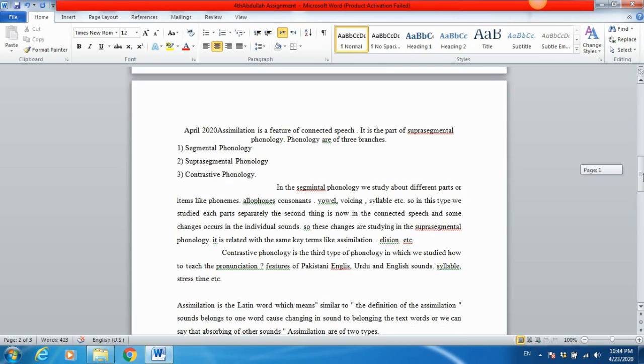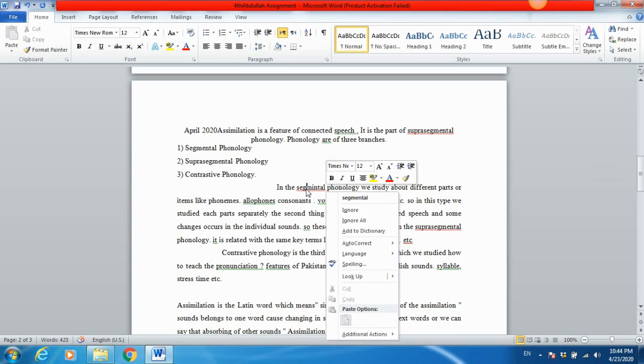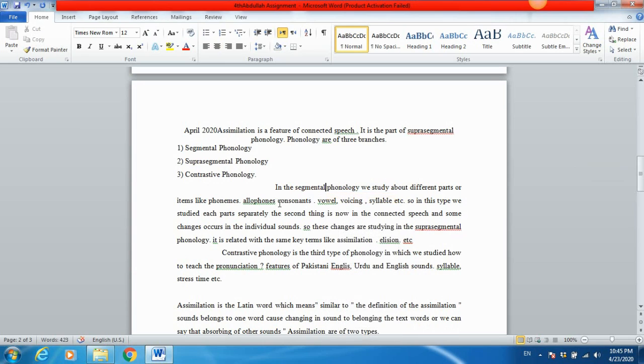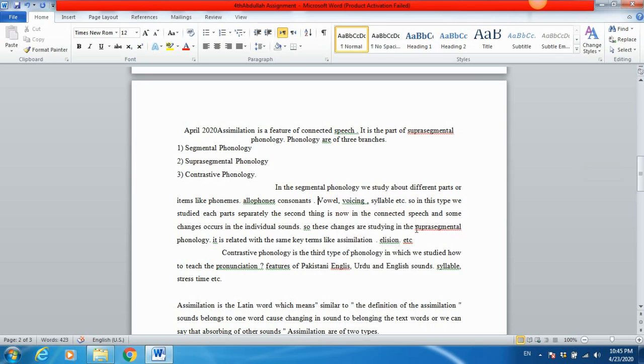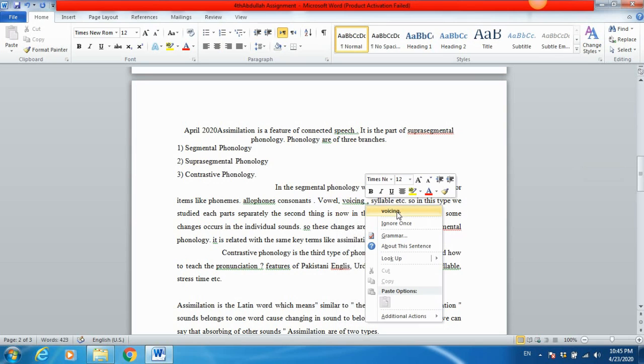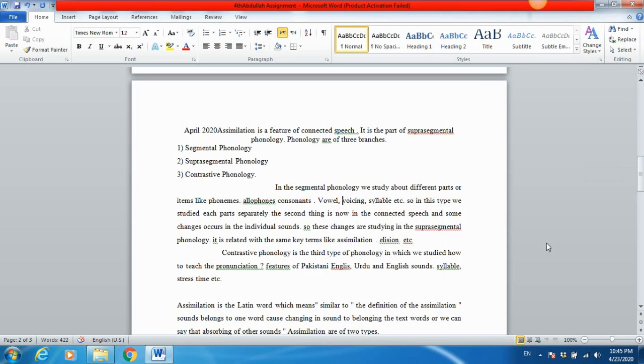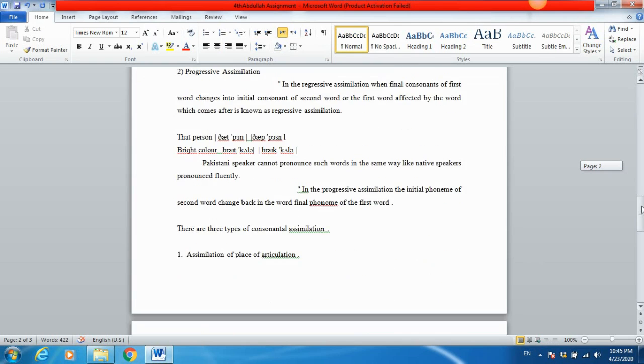After this, you can check your spelling mistakes, as you can see here in the segmental phonology. So this is a correct word. Okay, this green underlining means that there is a problem with the space. Okay, now space here again.